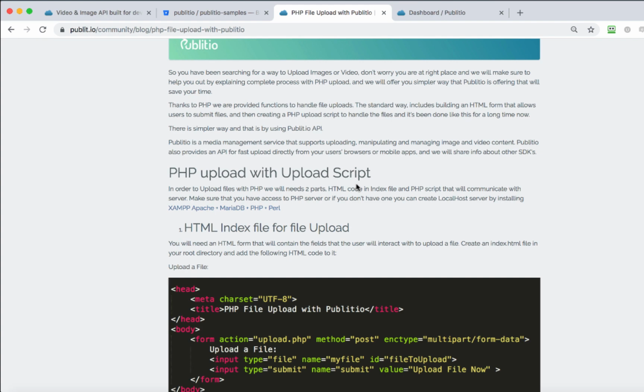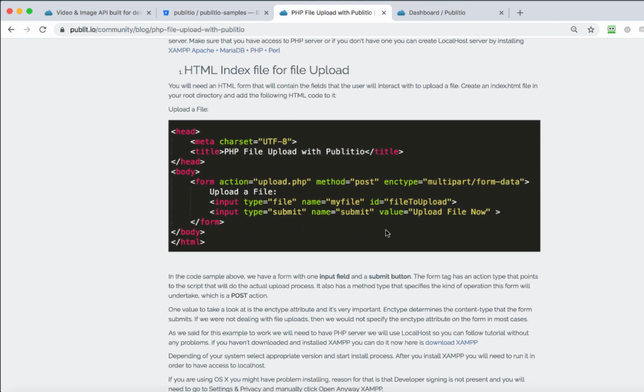One of the steps is creating the upload script. So we are going to use an index HTML file. The difference between this file and the different file to use the Publitio API is you're going to use a different name of the file for uploading. So upload.php is going to be different for uploading without the Publitio API and with the Publitio API.